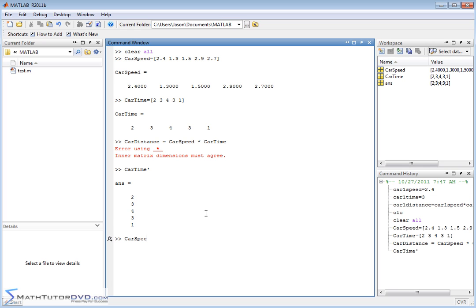Car speed times car time prime, because I think, okay, these are matrices, I need to do it this way. I'm just going to get one number, and this isn't what I want. I didn't want one number. I want to know the distance traveled by each one of these cars. So why am I getting a number here?